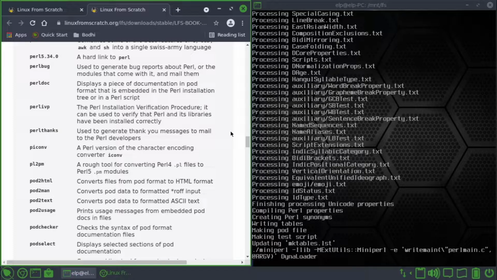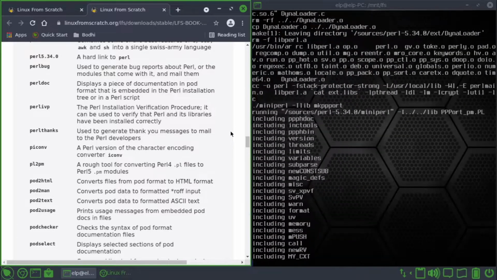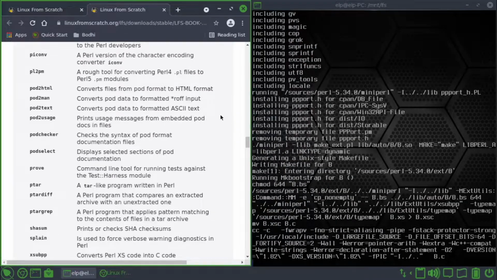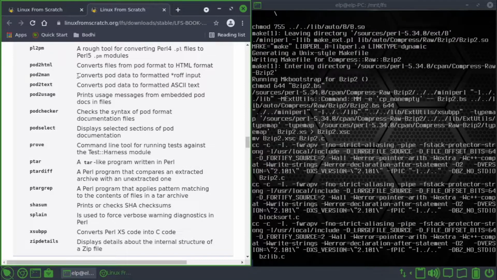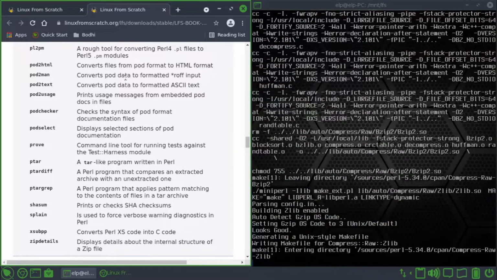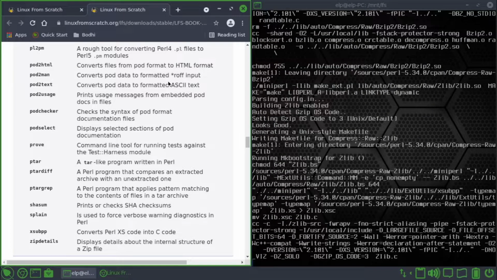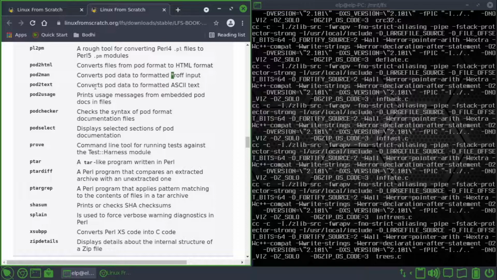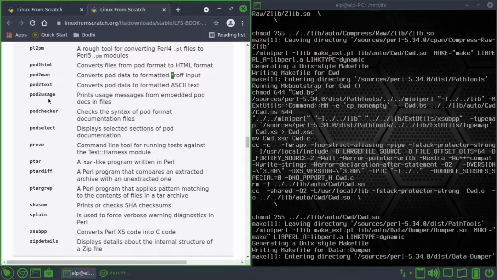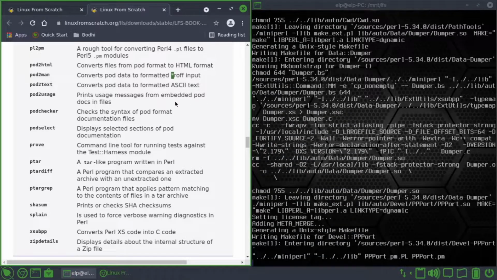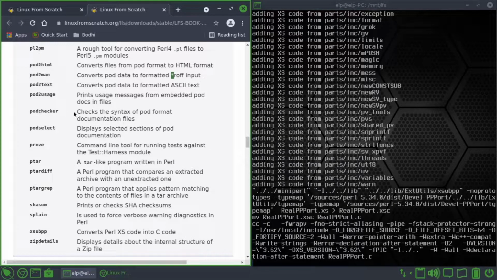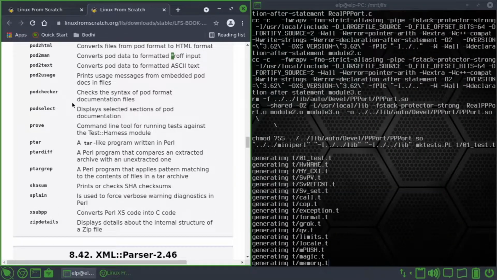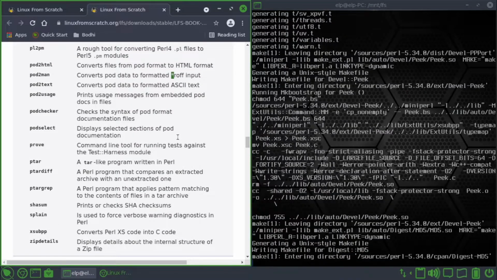pl2pm, a rough tool for converting Perl 4 .pl files to Perl 5 .pm modules. pod2html converts files from pod format to HTML format. pod2man converts pod data to formatted *roff input. pod2text converts pod data to ASCII text. pod2usage prints usage messages from embedded pod docs in files. podchecker checks the syntax of pod format documentation files. podselect displays selected sections of pod documentation.